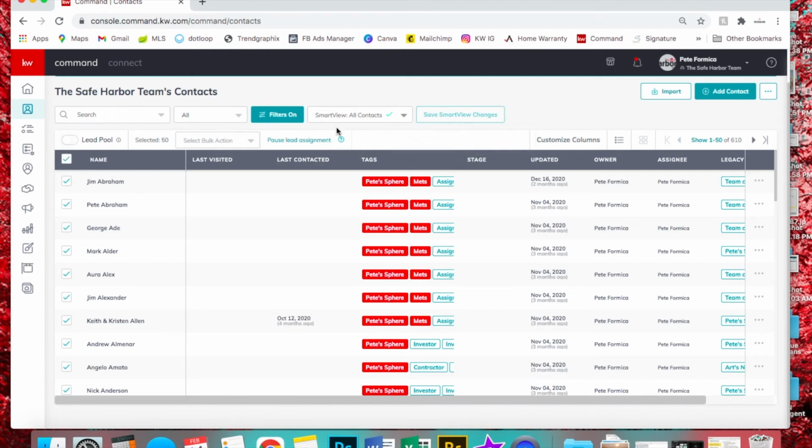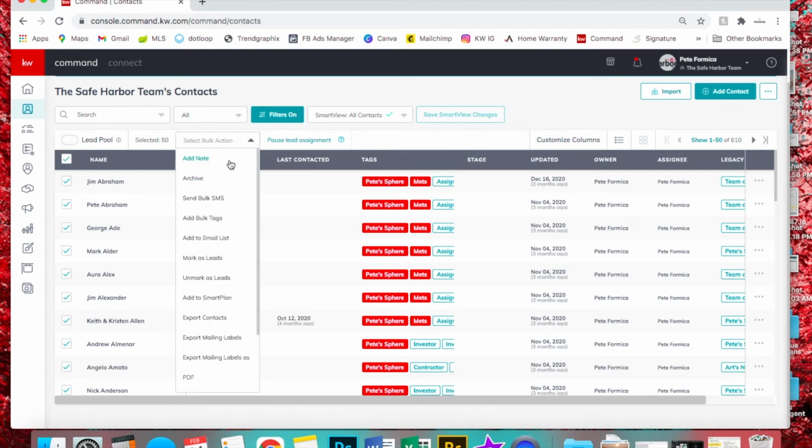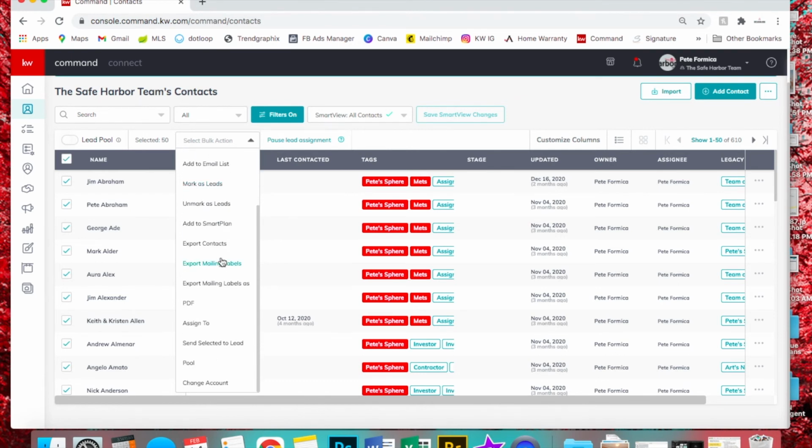But yeah, so there are a lot of options. I would look through the bulk actions and just see kind of everything you can do. And this is very beneficial, as you don't have to go through with each contact and do this. You could also do it with Facebook leads and put them all on a Facebook lead smart plan. Yeah, there are a lot of options.